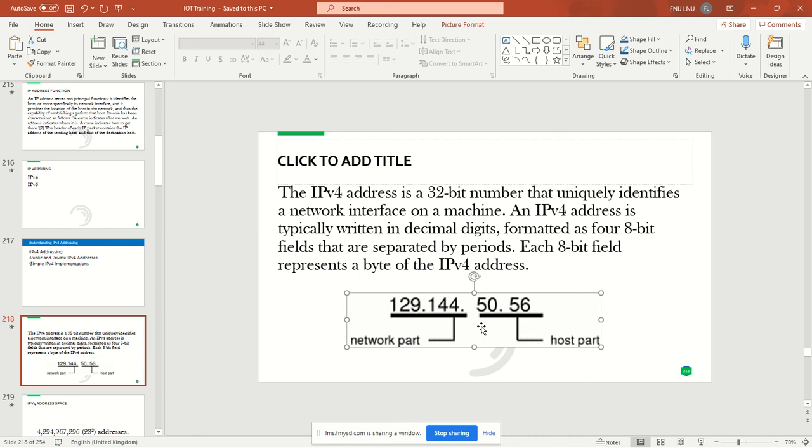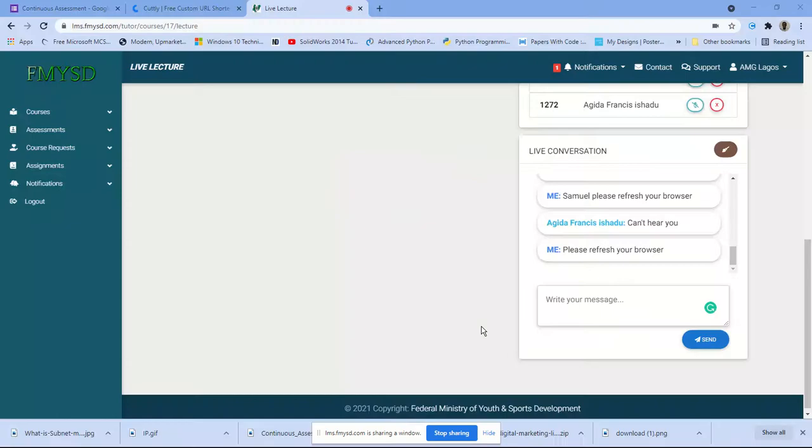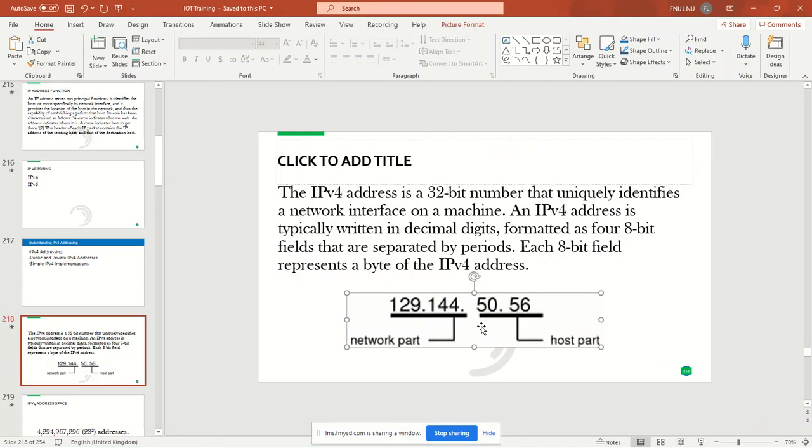And how you can clearly understand which part belongs to the network and which part belongs to the host is when we talk about subnet mask. Okay? So let's just know this. Now each part of this number, like the 129, 144, 50, 56, each part separated by the dot can go from 0 to 255. I hope we get that. It can go from 0 to 255. So you can have 255.255. Okay, now we understand that.